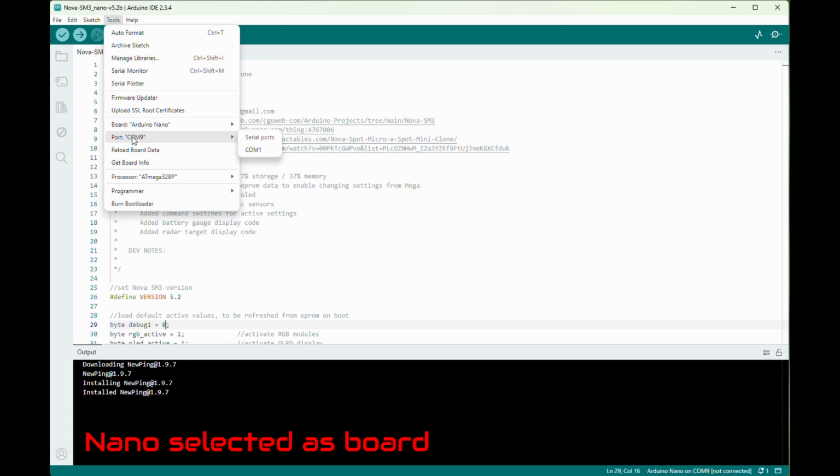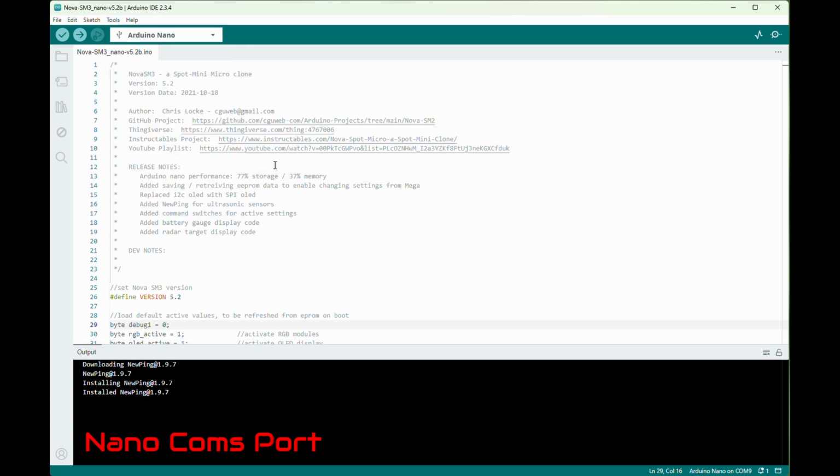When you plug the Nano in and power it up, the IDE will find the COM port. It may take a little bit of time for the computer to recognise it. Now the Nano's hooked up to COM9. I don't know how it picks COM9, but it did.